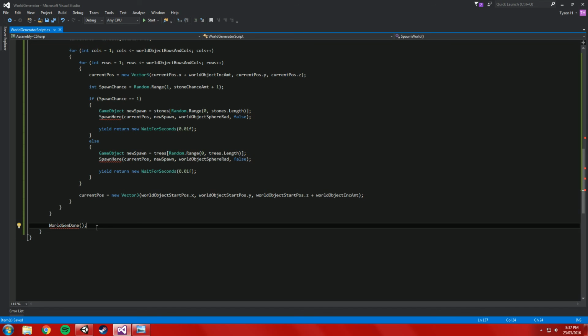SpawnHere method that we've been writing about so frequently.